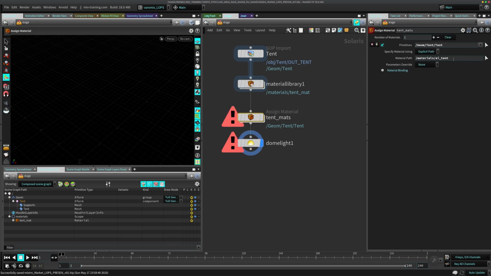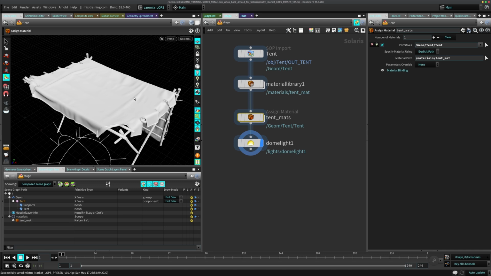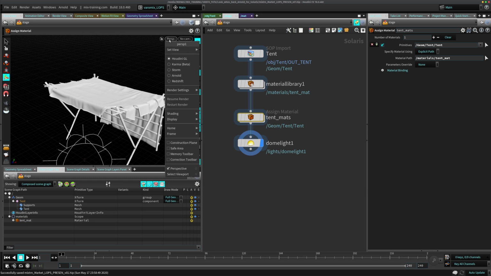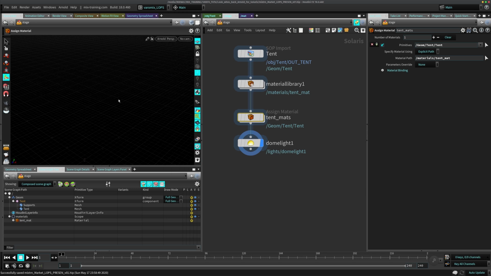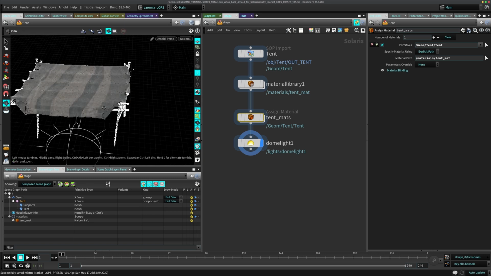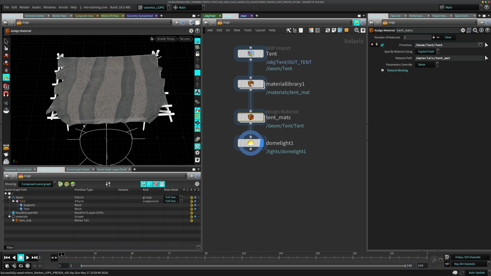But now this is complaining because this doesn't exist anymore. So let's just grab the new one there. So there we go. Now we have a material. But you can see this doesn't show the texture on the viewport. Even if we go to Arnold, we know there is a texture. It should be there. And it is. You can see now we have a texture here on the fabric, but we don't see it on the viewport.